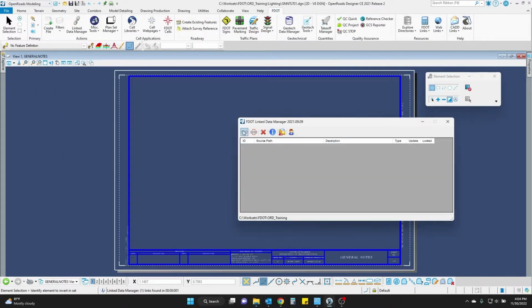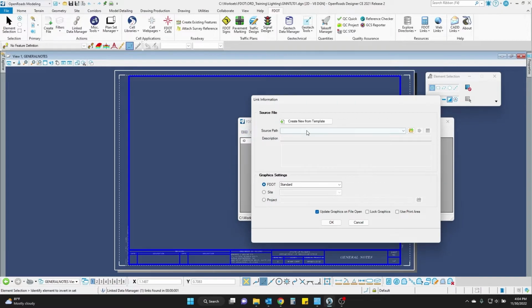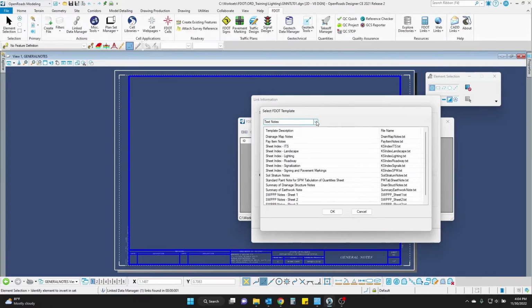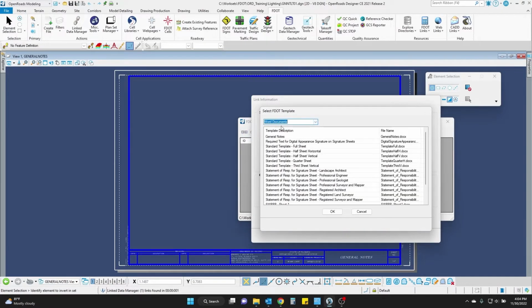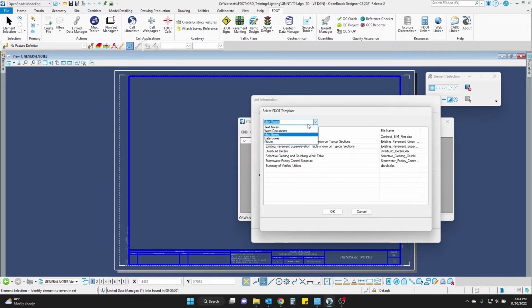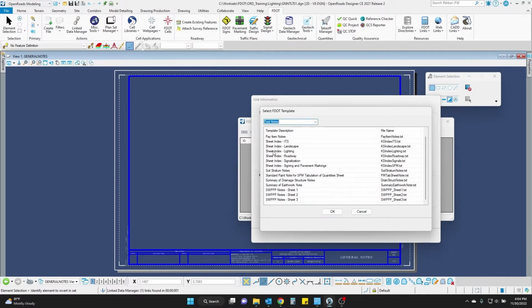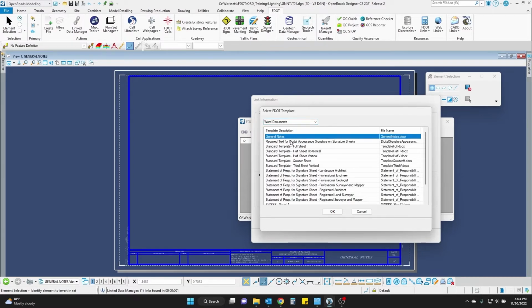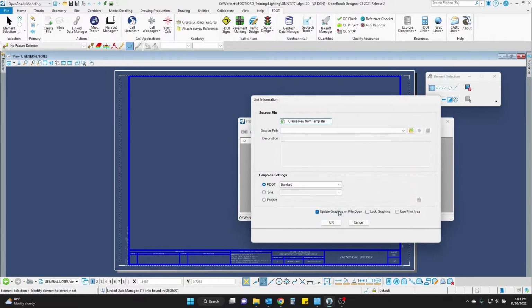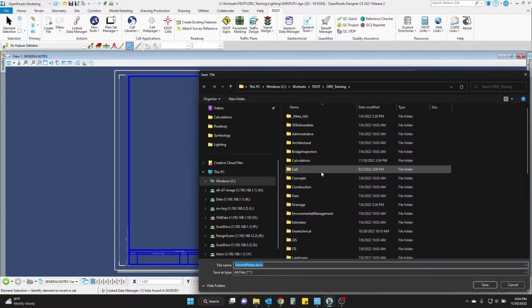Let's click on the chain to create a new link, but instead of creating one from scratch, let's use one of the templates that came with our FDOT kit. Here you can find all sorts of different useful files, summary boxes, tabulation sheets, key sheet indexes, etc. Let's go back to the Word documents and select the template for the general notes.